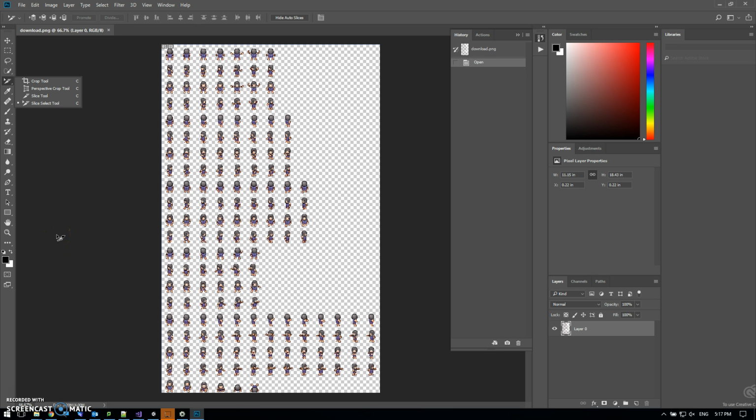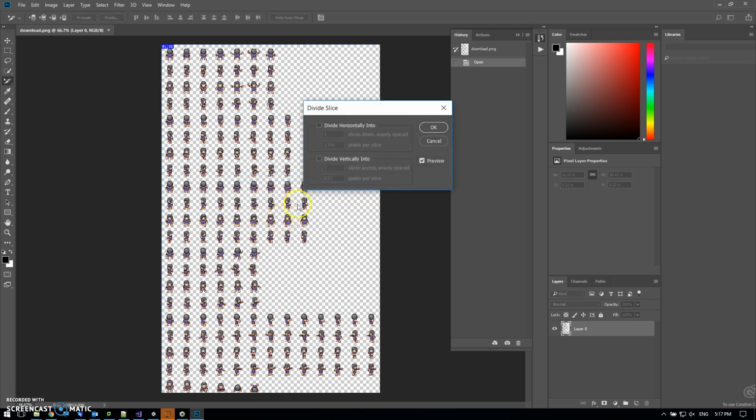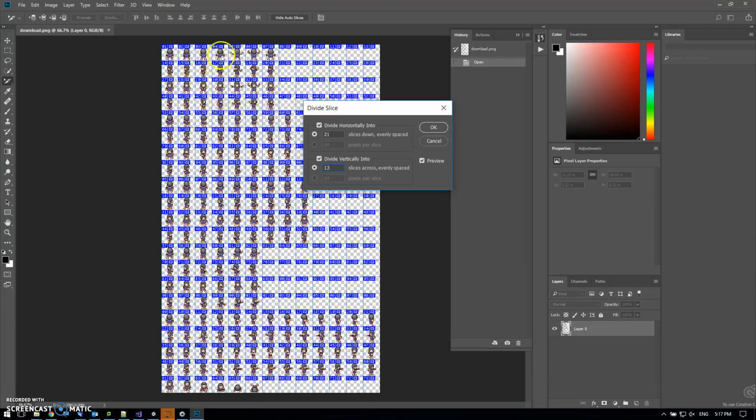I just reopened Photoshop after its little crash, and I'm going to go with the slice select tool here, and if I right click and go divide slice, I get to divide horizontally into however many slices I want. I happen to know, because I counted them, there are 21. And vertically, I happen to know, because I counted them, there are 13. So this is going to give us exactly the things that we want.